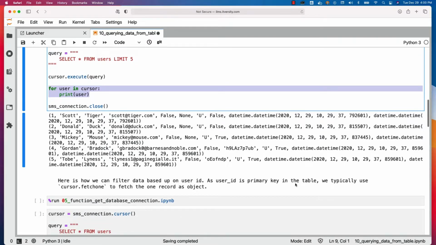Now, here is how we can filter data based upon user ID. As user ID is primary key in the table, we typically use cursor.fetchone to fetch the one record as object. As user ID is primary key, whenever we use equal condition and pass a user ID to it, it will always get only one record. There is no point in iterating through one record or using fetchall to fetch all the objects from the cursor. It's better to use fetchone to get the only record into an object, and then we should be able to process it further.